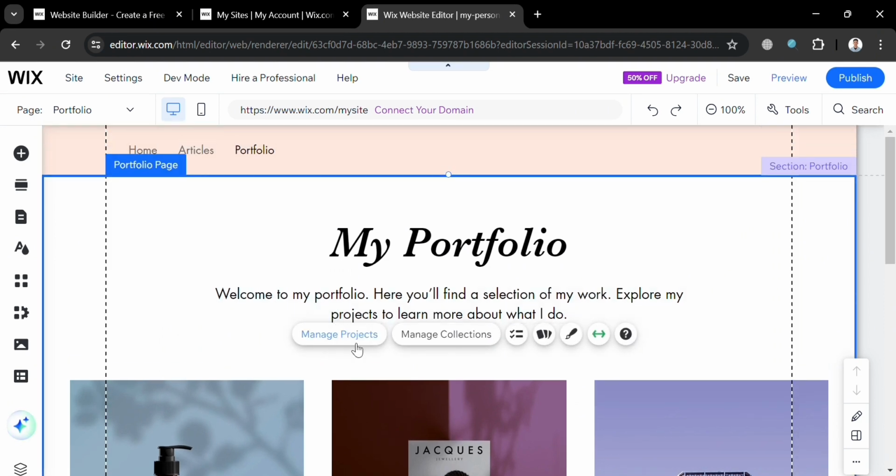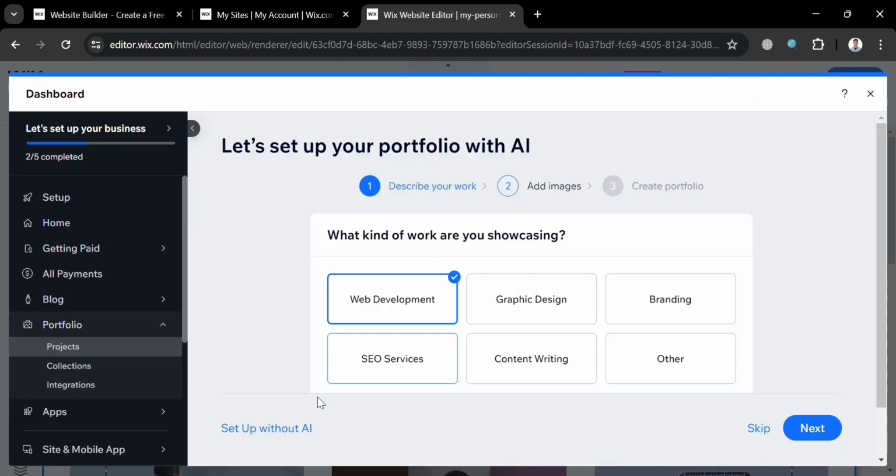And from here, by simply clicking this Manage Projects button, you will be directed to this page right here. To set up your portfolio with AI, you can simply choose the kind of work that you're showcasing. We have here web development, graphic design, branding, SEO services, content writing, and many more. Then proceed to the next step, which is adding images. After that, you can now start creating your own portfolio in here.